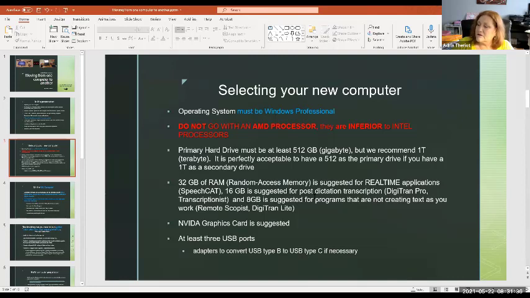An NVIDIA graphics card is suggested. NVIDIA does make a difference in performance on the machine. That's why we mention it now. We used to never say anything about the graphics card, but recently I learned through investigation that the NVIDIA graphics card is indeed making a difference.